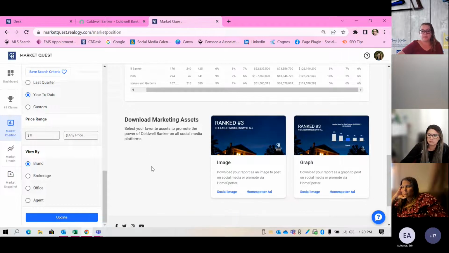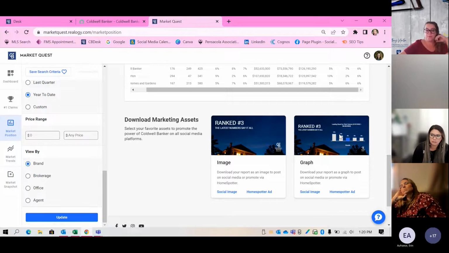And then again, we have the same option as we did last time, where we can go ahead and download this as a social image or a HomeSpot or Boost ad. Obviously, we probably wouldn't want to share this data. We'd want to find our specific farm areas, just using an example. So let's see what it looks like at the agent perspective.